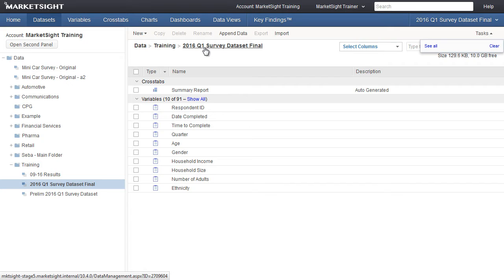The respondents in the two datasets are the same, but the variables are different. Our goal is to add these 10 new variables to the existing dataset and analyze the data together.